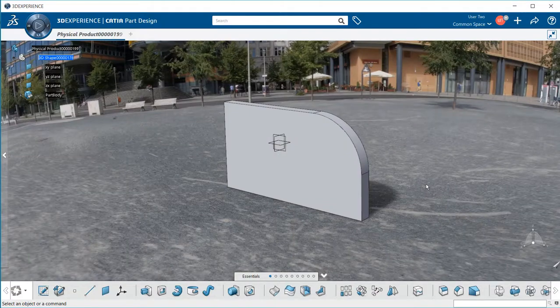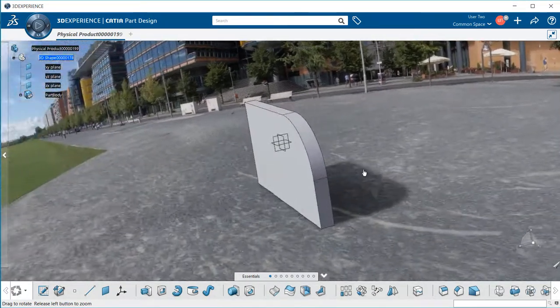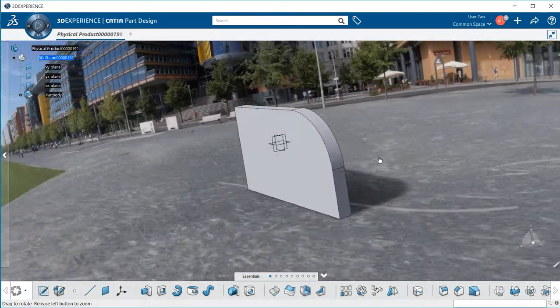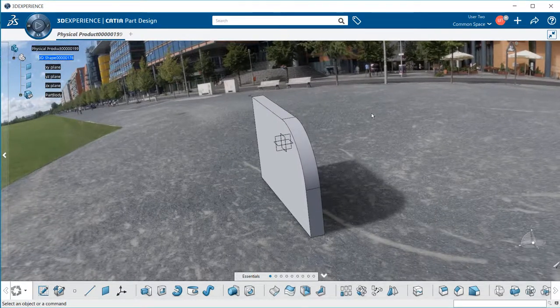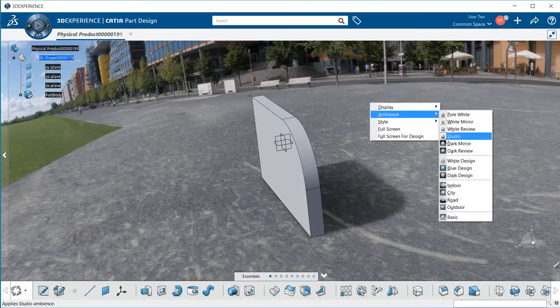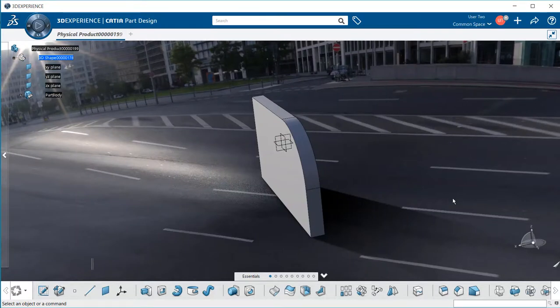We have a city scene. If we notice, again, we have a shadow as well. We also have a road with our light source coming from the left side in this view, and our shadow casting to the right.